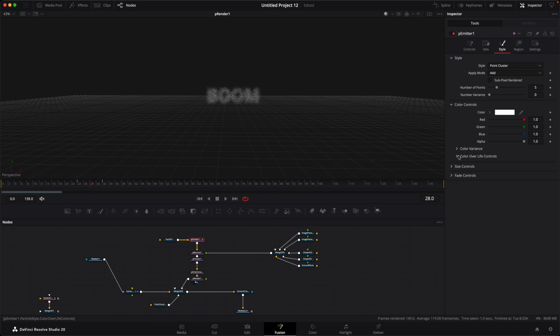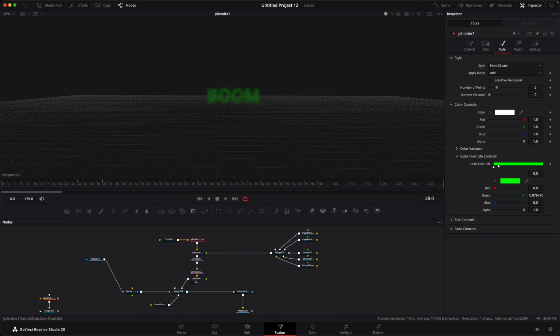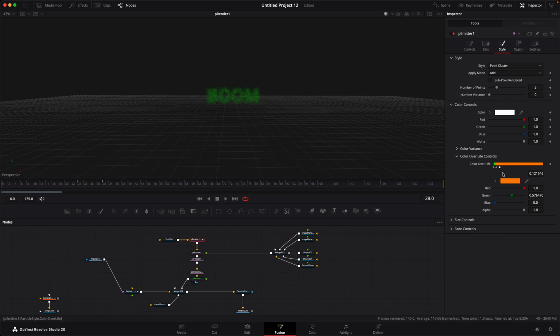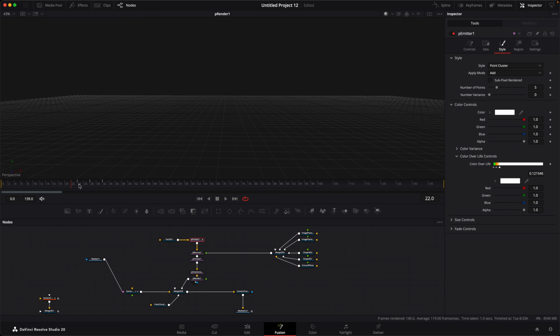Just for fun. So under the color over life controls, let's make this first color that green. If you see this bar right here, if you move your cursor over it, it turns into a plus. That means we can add another color. This is the lifeline. This is the beginning and that's the end. So at end of life, it'll be this color. We can just click right here, and maybe I want this color to be, I don't know, orange. Then I'll click again and make the final color white. So now we're going to have green turn to orange and then eventually white.